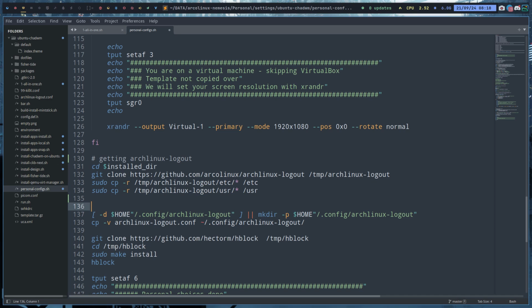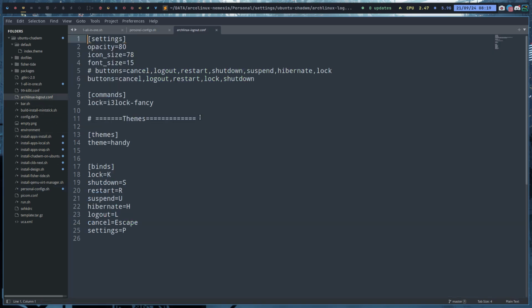Then I did not like suspend and hibernate, and then finally made a new lock mechanism. So i3 lock fancy is interesting. So I don't want that. So personalization, basically, personalization of ArcoLinux logout. I have my own file, and that's called this. I want opacity 80, I want the icon size a little bigger, font size a little bit bigger.